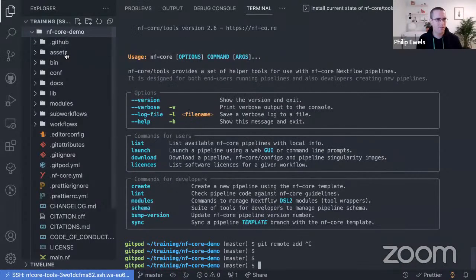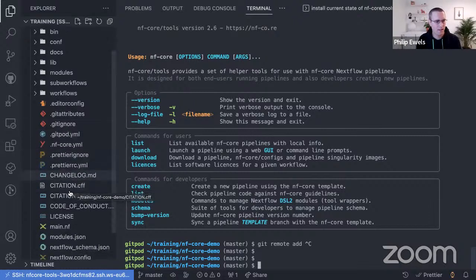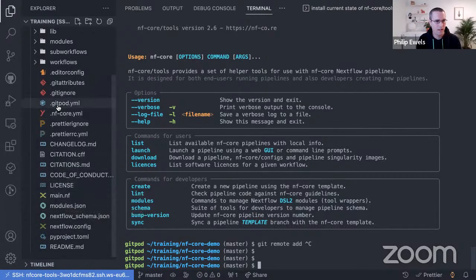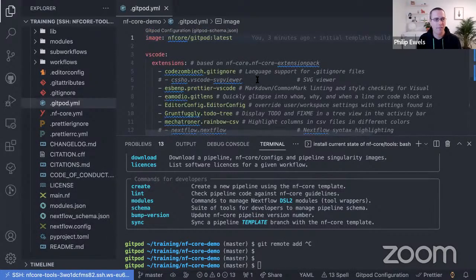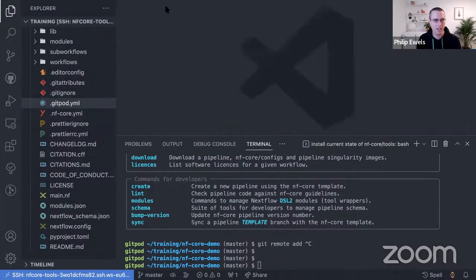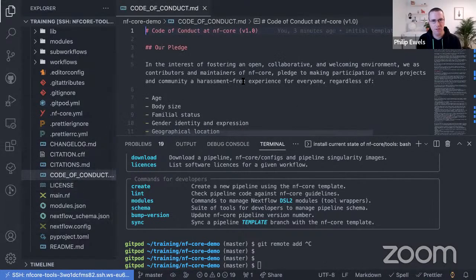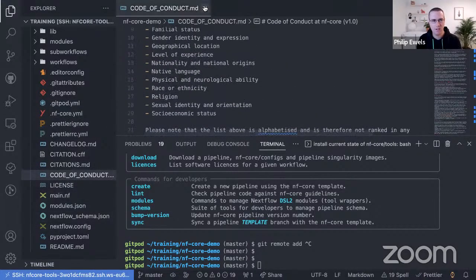Right, there's too many files here to go through one by one right now, so I'll leave that as an exercise to the reader to have a poke around. Many of these files you will never need to touch. There's things like, for example, the gitpod config file. So if you want to launch gitpod and edit your stuff, this tells gitpod how to run, you don't ever need to change that. Things like the code of conduct. If it's an Nfcore pipeline, you should never need to change this.